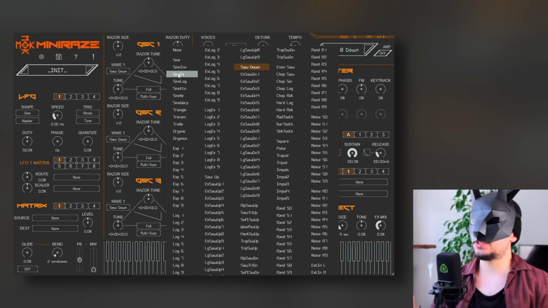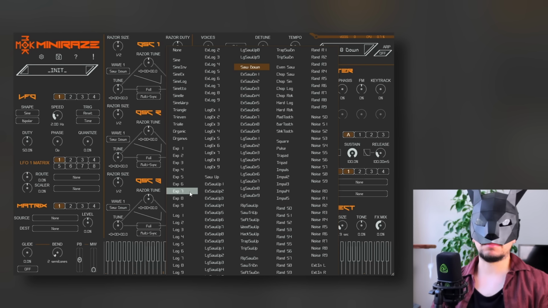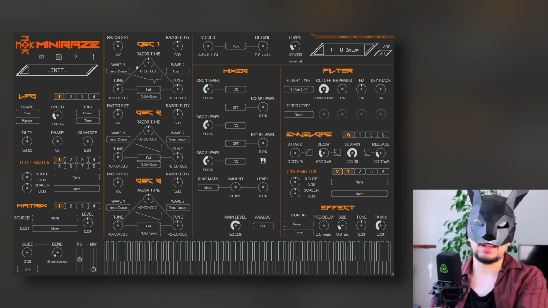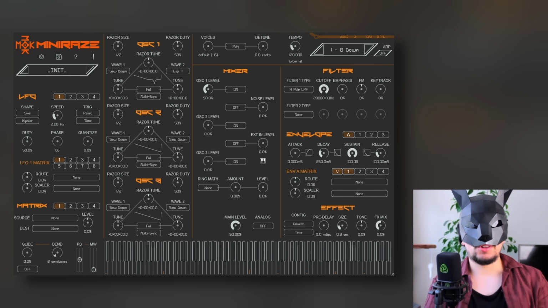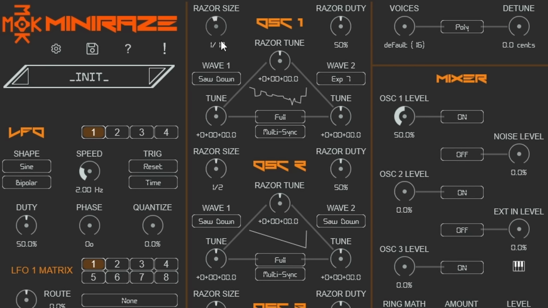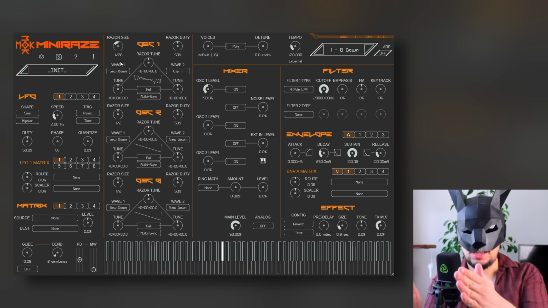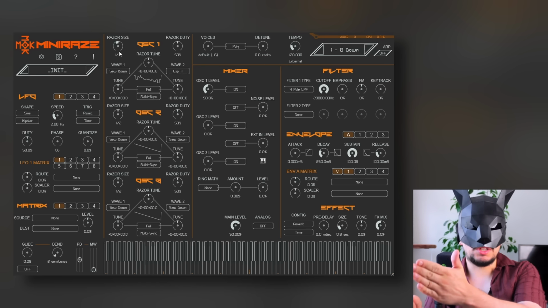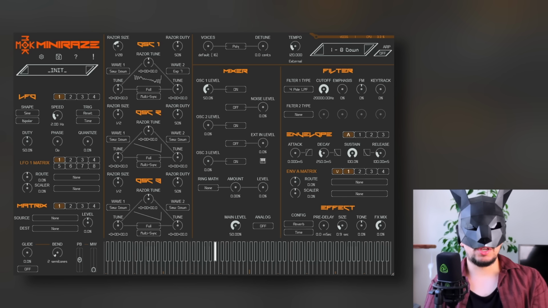For instance, let's choose the sawtooth wave, and the other half can be the exponential 7. The little visualizer helps you understand how it works. Not only that, it has parameters like the razor size, which will make the size of the slices bigger or smaller. If they are smaller, they start interleaving between each other. And the other parameter is the duty, which will favor one slice over the other.